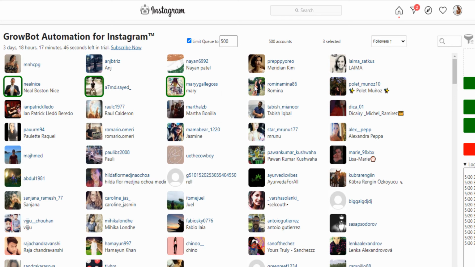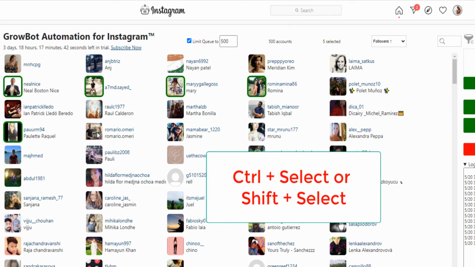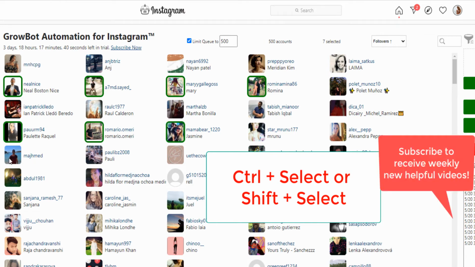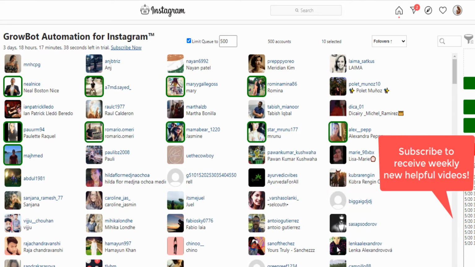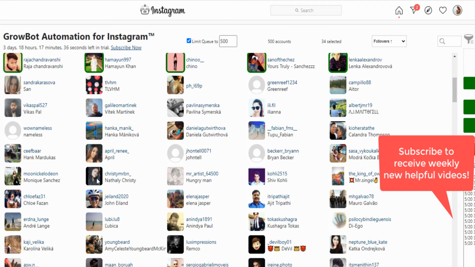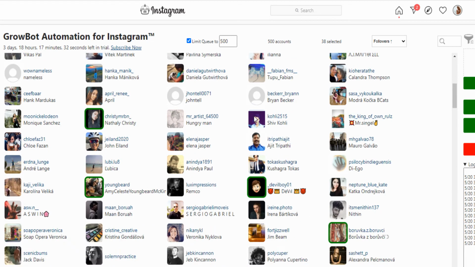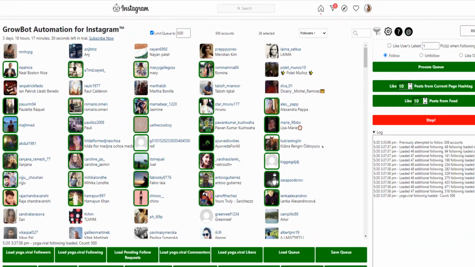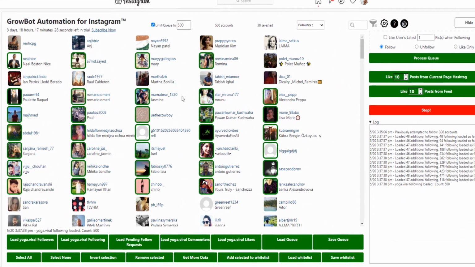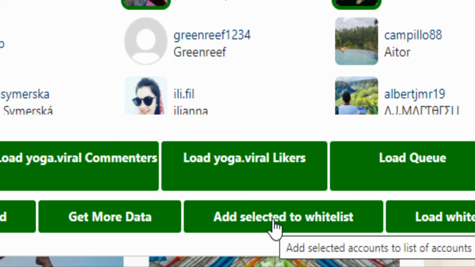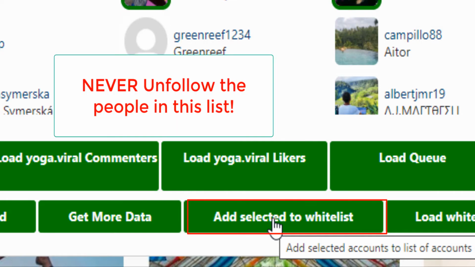Suppose these are my friends. You press the control button and select them, or press the shift button and select them in bulk. Suppose these are my friends, and I don't want to lose those people. I don't want the tool to unfollow them. What you do is add them to what we call a white list.